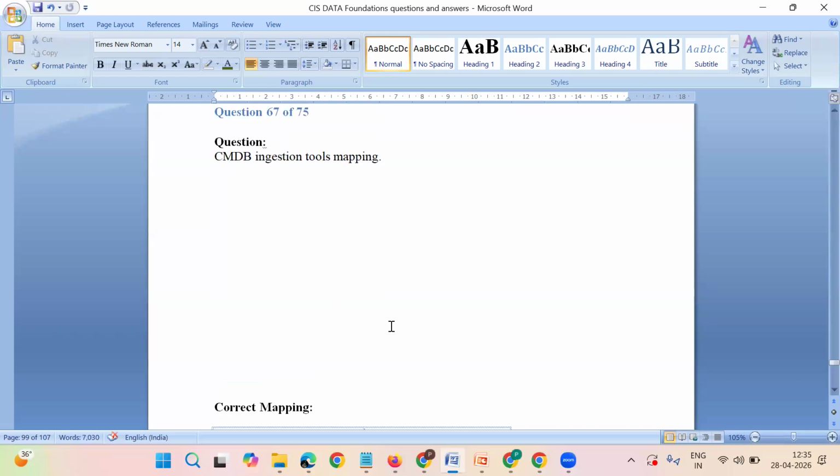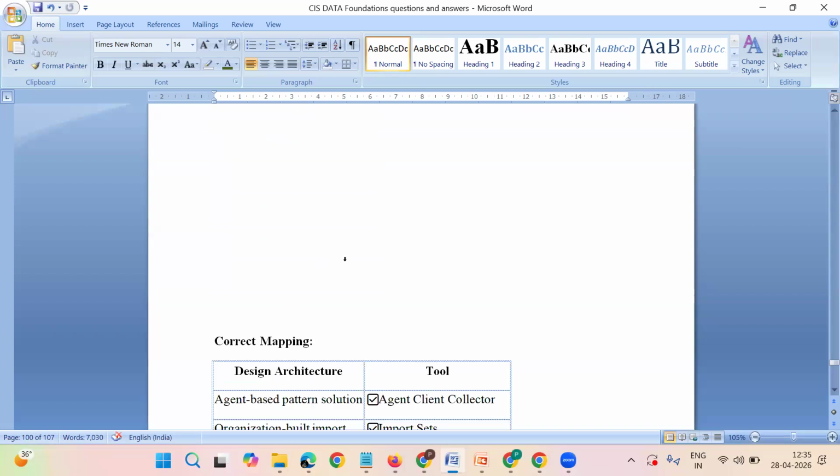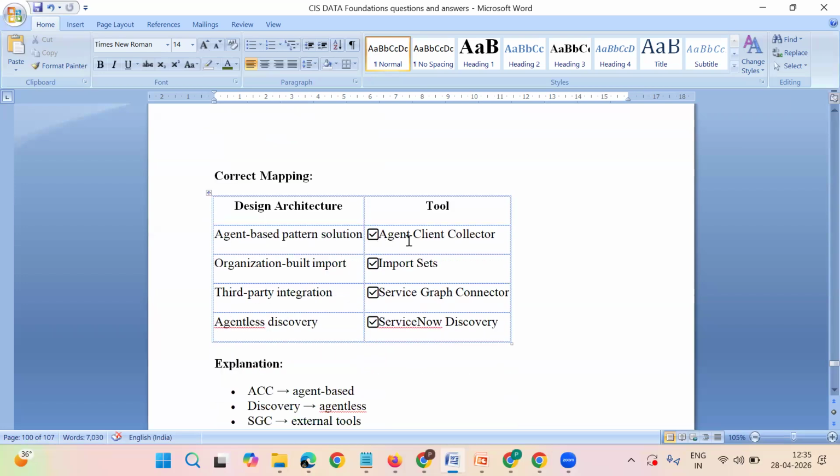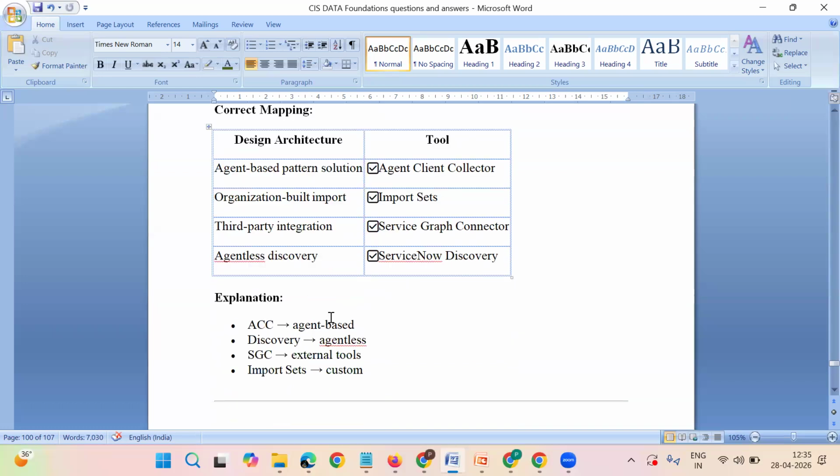Next question, CMDB ingestion tools mapping. You need to properly map the CMDB ingestion tool. The tool is Agent Client Collector; we need to map it by agent-based pattern solution. For the input sets, organization built import. For the Service Graph Connector, it is a third-party integration tool. And for ServiceNow Discovery, it's an agentless discovery.